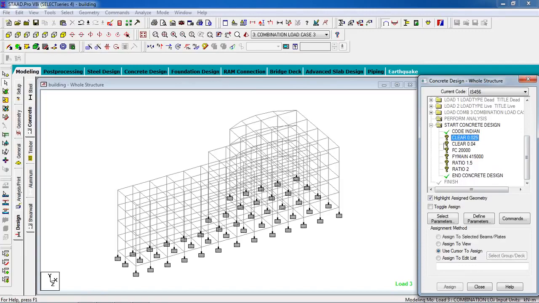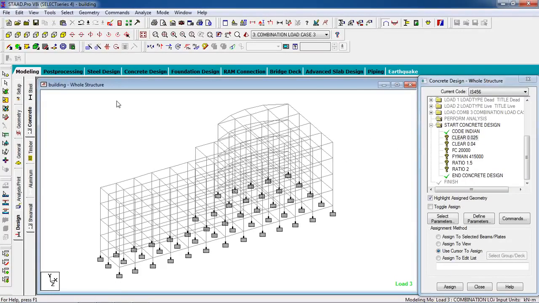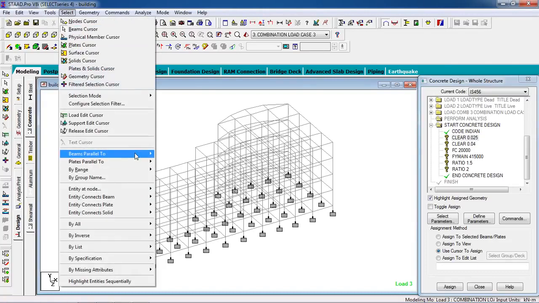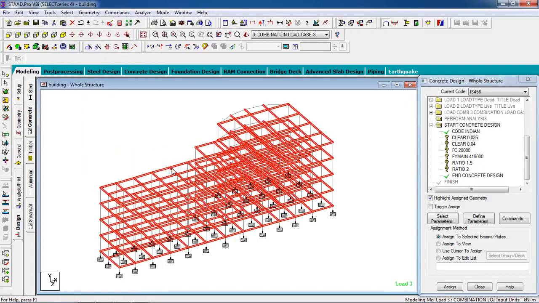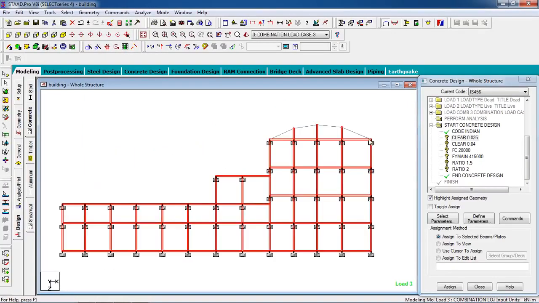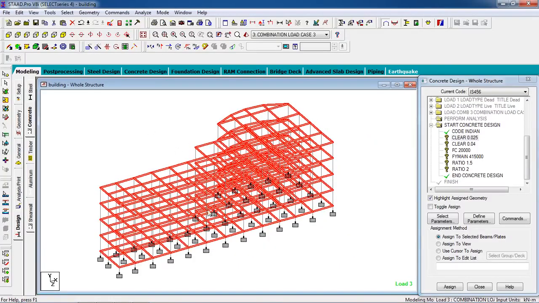Now for beam clear distance 0.025. For selecting the beams, go to select beam parallel to x-axis, again select beam parallel to z-axis, go to top view. For selecting these beams, press Ctrl from your keyboard. Now select these beams, go to isometric view. You can see all the beams are selected. Now go to assign to selected beams and assign yes.